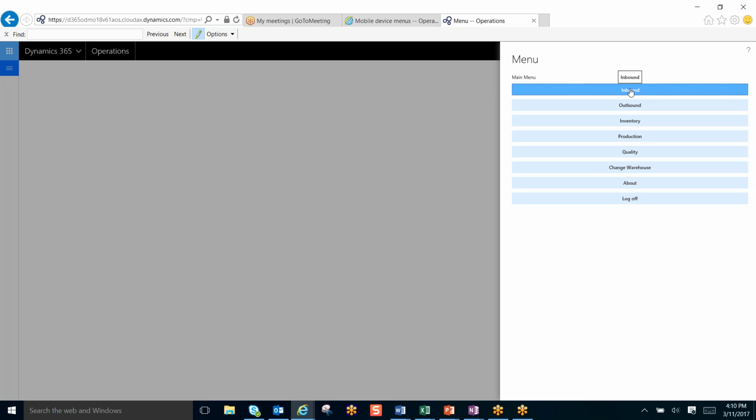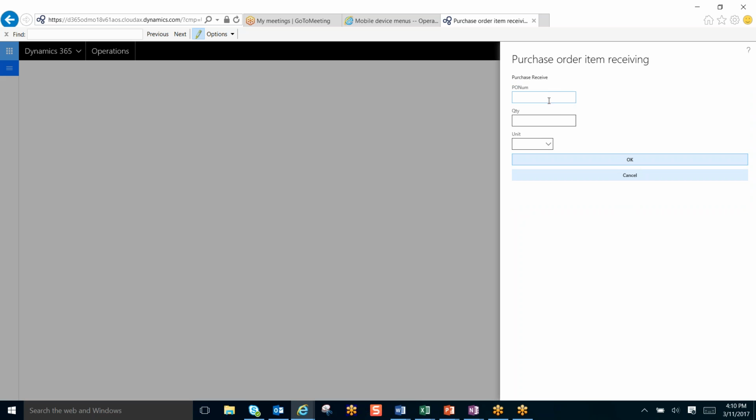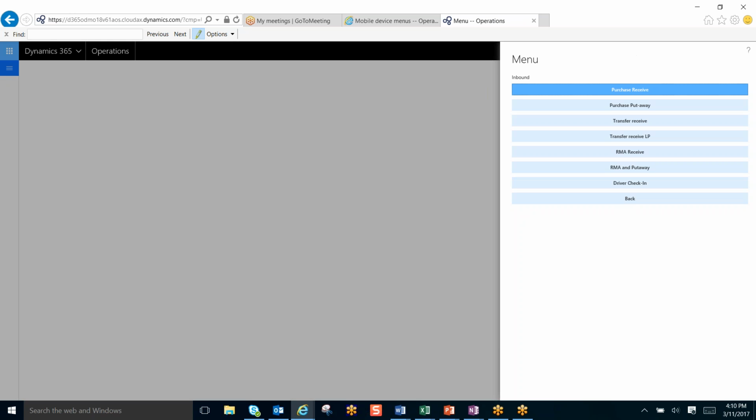So I've logged into the system and you'll notice a few things. So purchase receive, I have the ability to enter a purchase number, a quantity and a unit, and then enter that. And that's all through a scanning mechanism itself. A lot of times we're using physically a small tablet with a Bluetooth scanner attached to it, but now we also can use our cell phones with the new mobile app. So I've got different purchasing or receiving activities right within the system.